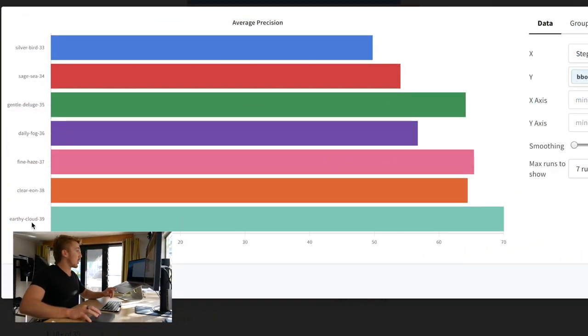So what I'm going to do, looping this back, is compare Earthly Cloud 39 and Fire Haze 37 on those two 10%s, and whichever one wins out of that, I'll tune the hyperparameters a little bit, and then I'll scale it up to use the entire data set and we'll be finished modeling.